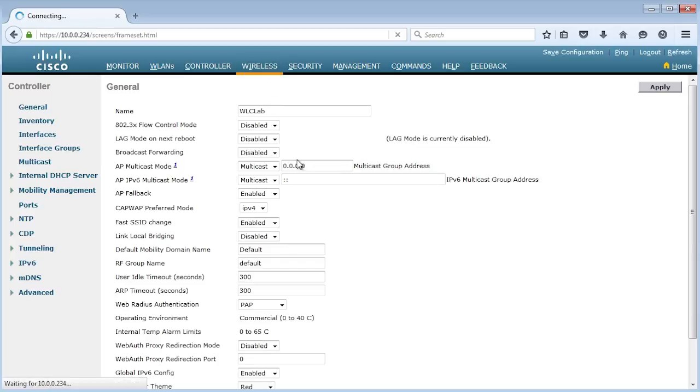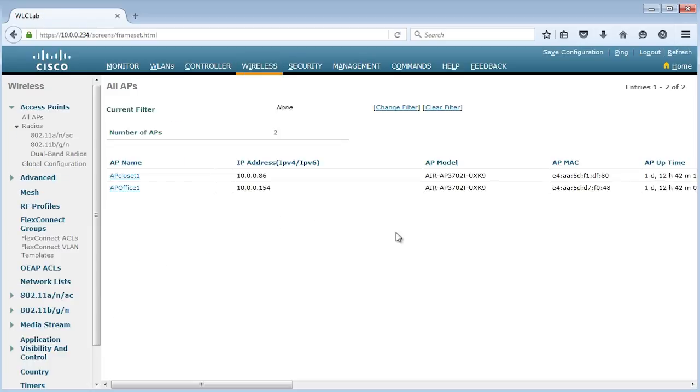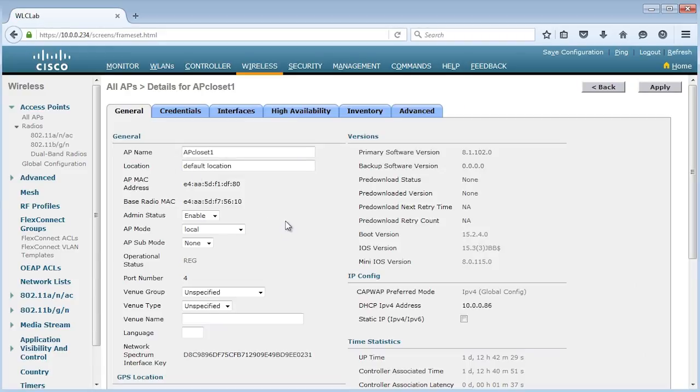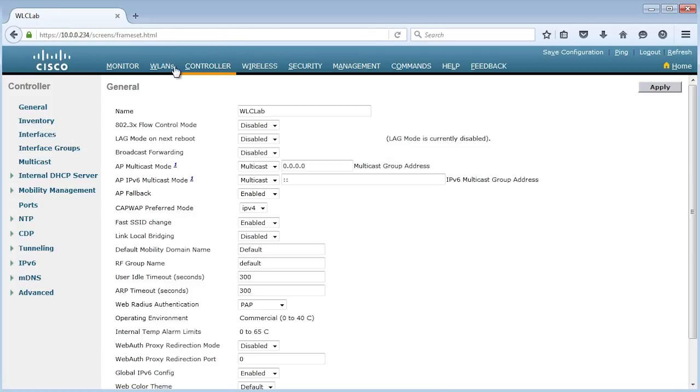Okay. Now we'll go to wireless. This shows us all the wireless access points. And I can jump directly into these wireless access points by clicking on them at any time. AP Closet 1, we look into it, we can see all the configurations for that particular one. So those are the first 4 tabs and what they do.